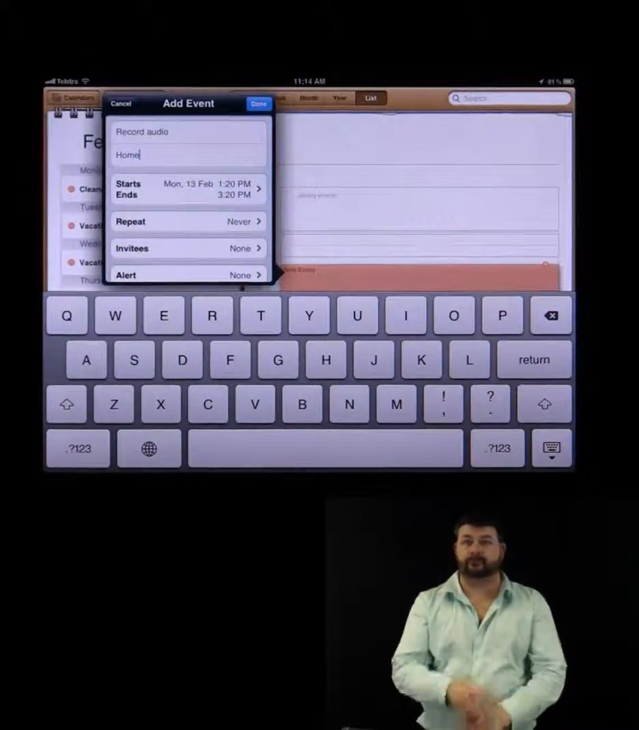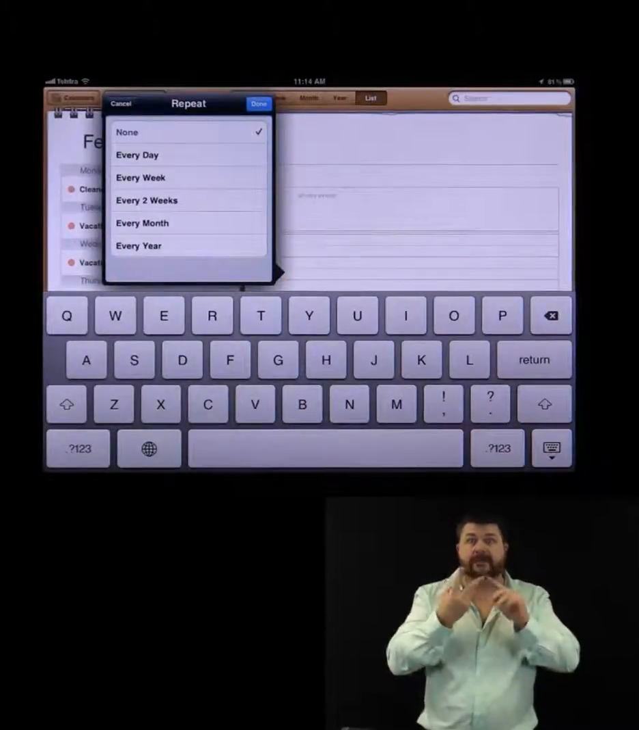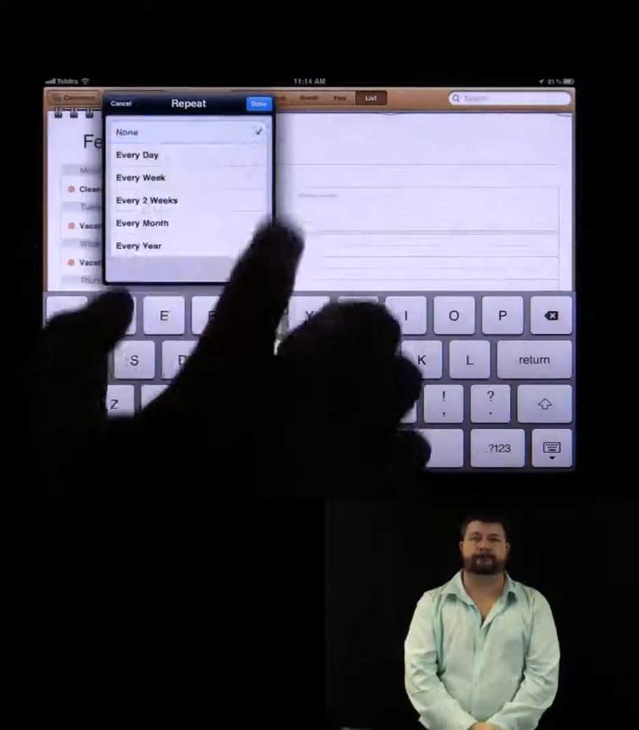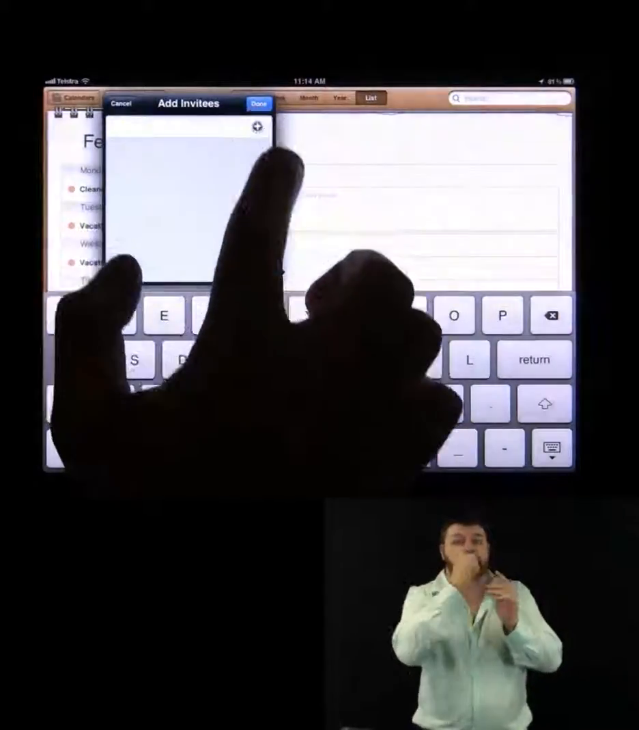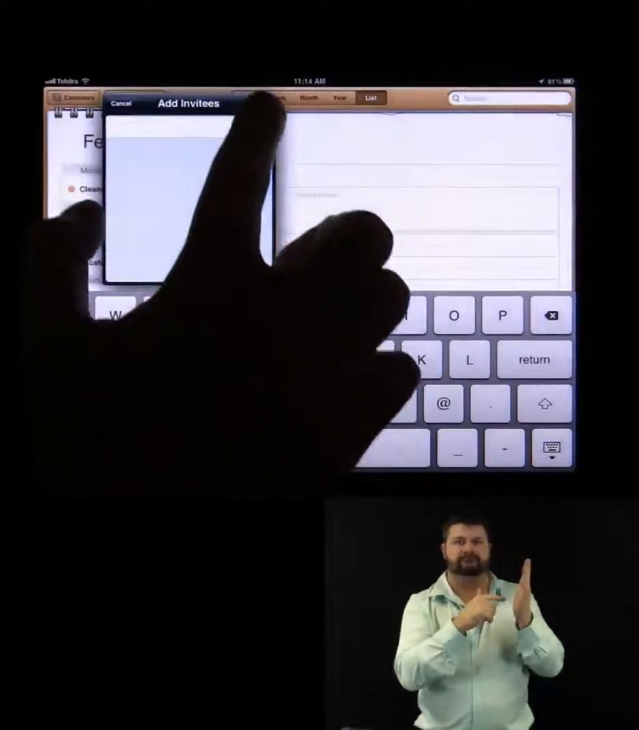If the event you're entering is repeating in nature, you can choose the frequency of repeat by tapping the Repeat button, then tapping how often you would like it to repeat. Invitees lets you choose to invite people to this meeting, enter their email address manually, or select them from your address book by tapping on the plus button.